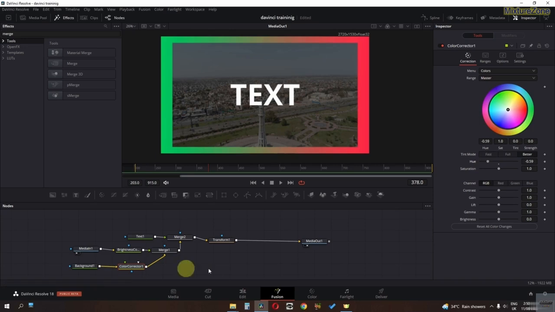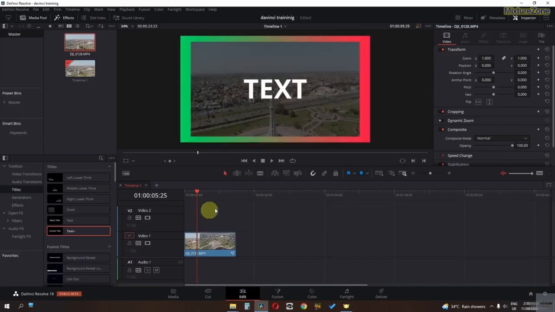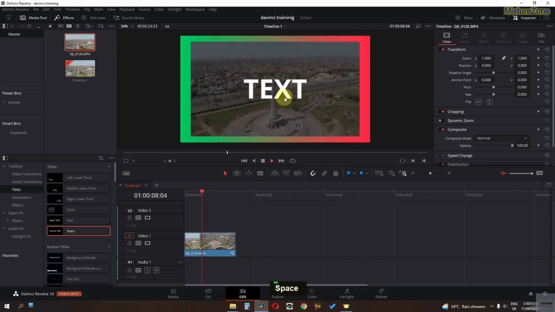So guys, this is the basic concept of how the node system works in the Fusion page. I hope you now understand the basics of these nodes. This is how you can add multiple nodes in the Fusion page. And now if we go to edit, we have this video and we have this text.